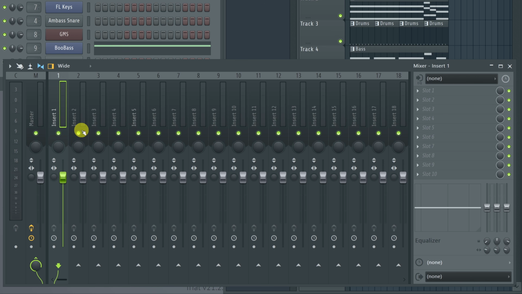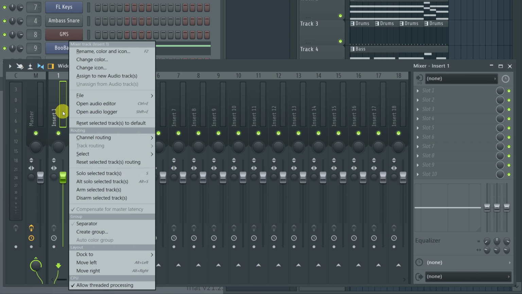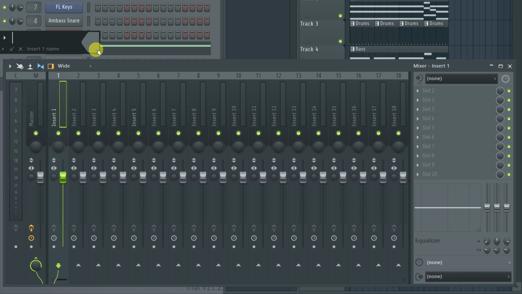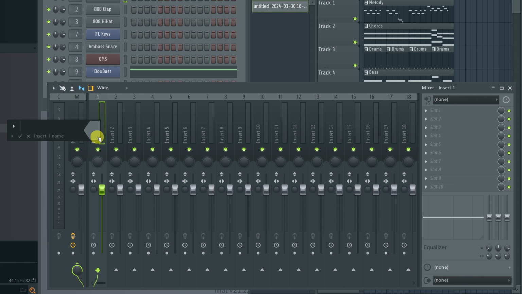But before I do that, I want to rename the inserts to make them easier to identify. So for insert 1, to rename it, I can right click on it and rename it like that. Or I can click on the F2 button to rename it. Now I'm going to go ahead and rename each of my inserts.